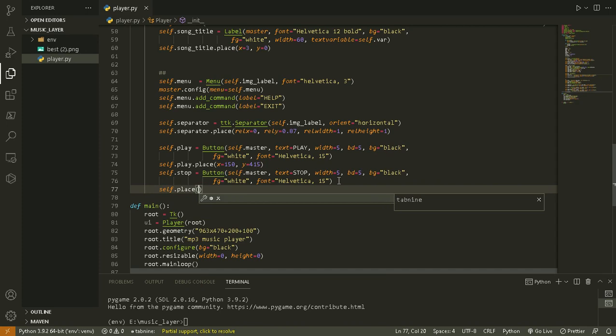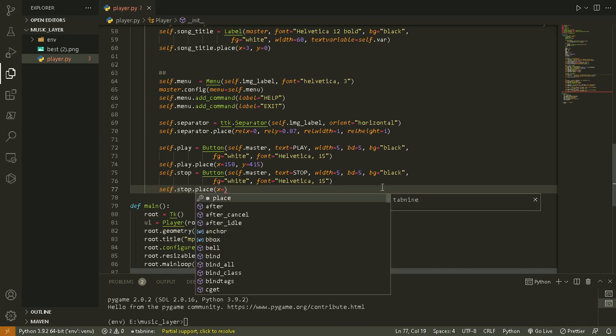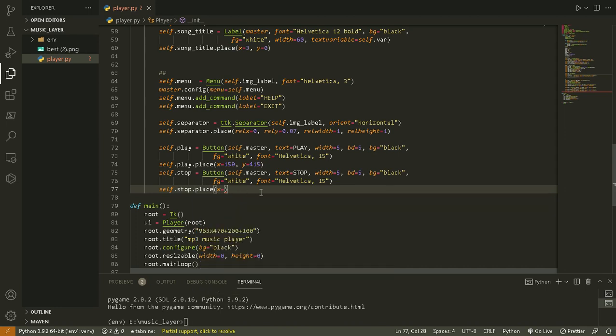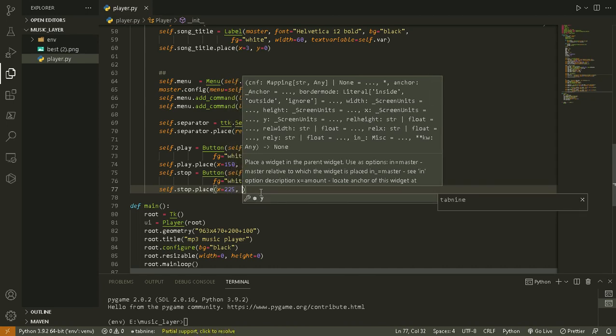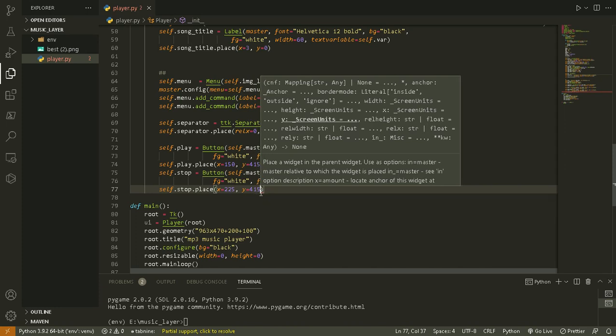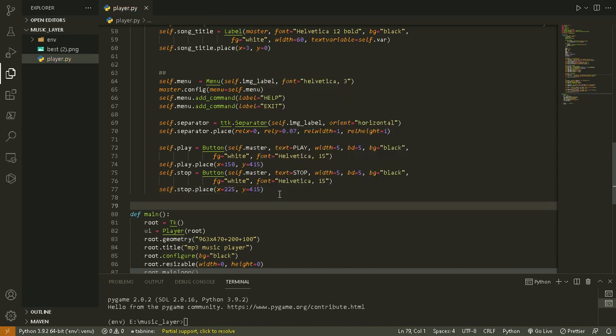So we want to set the position of x equals, so self.stop.place. So where do you want to place it on our x-axis? That's 225. Yeah, 225, and then the y equals 415. So that should also work well.